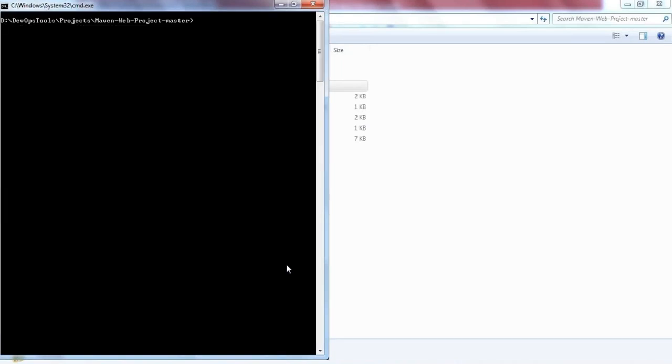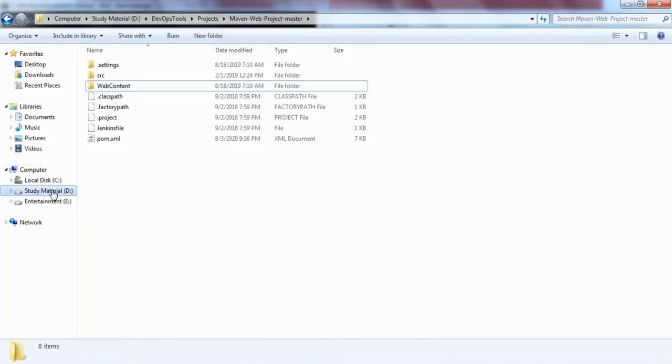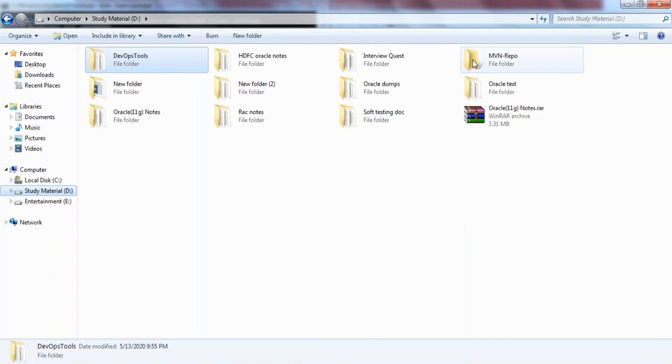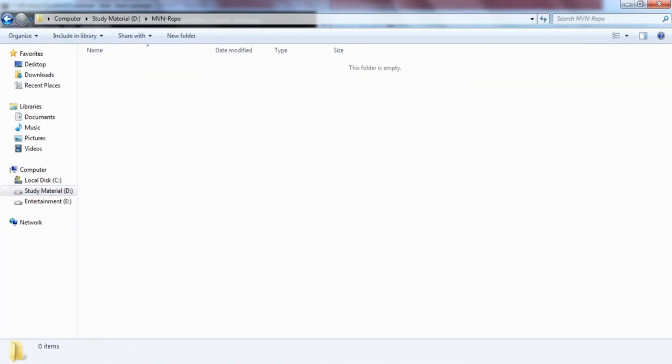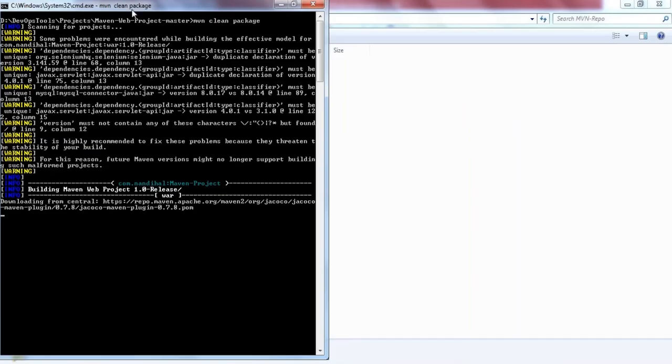So what is the command? mvn clean, this is a command. It will delete the previously built artifacts. And now I want to create a package. So let's use the command package. Enter. As soon as you enter, guys, you can see in the Maven repo your dependency files are going to be downloaded here.